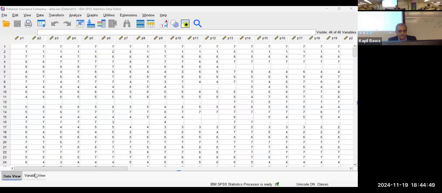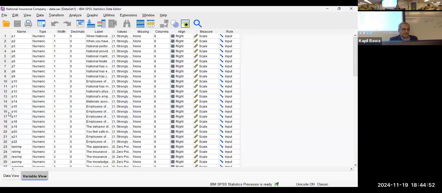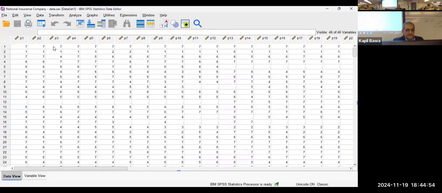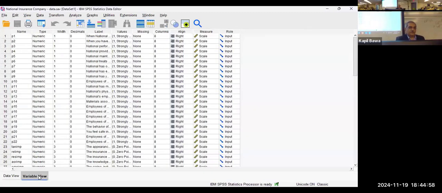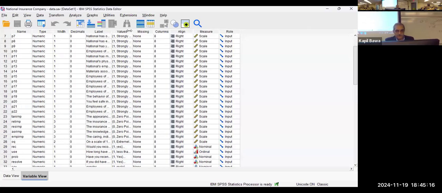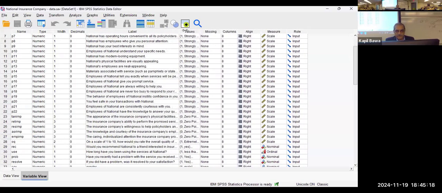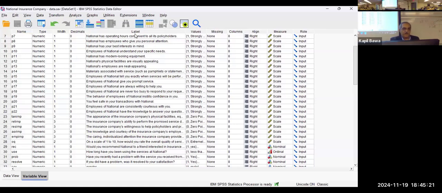So when you first open up SPSS, you'll find yourself either in the variable view, which we're looking at, or in the data view. The data view shows the actual raw data. The variable view shows you a list of the variables. The most important things to look at here are the label and the values. The label shows you the question that generated the data, whereas the values show you what the numbers mean.